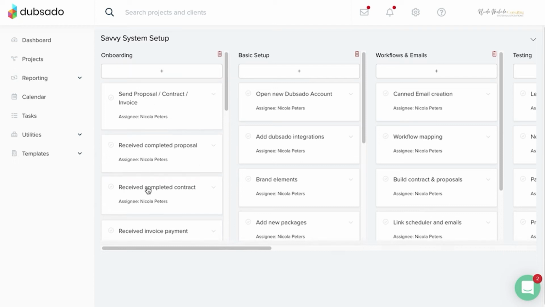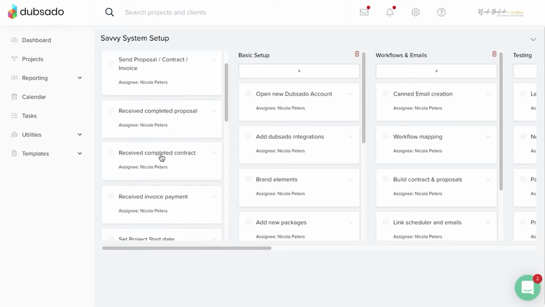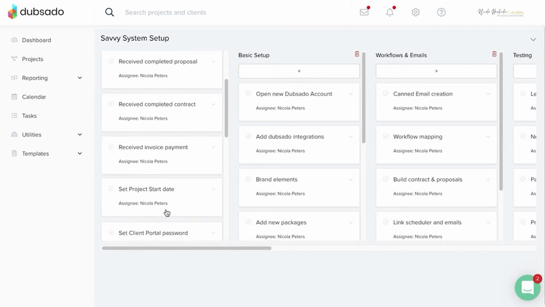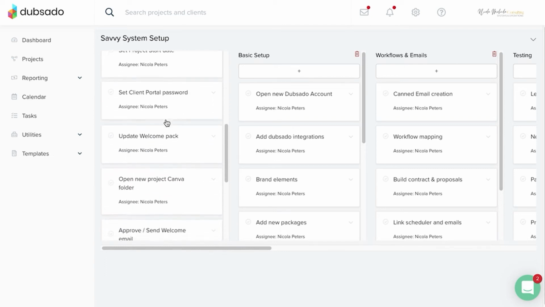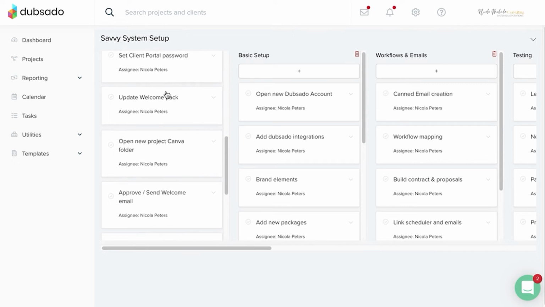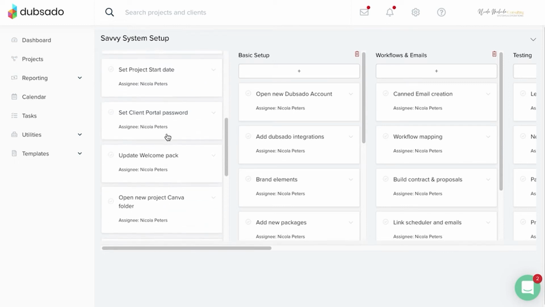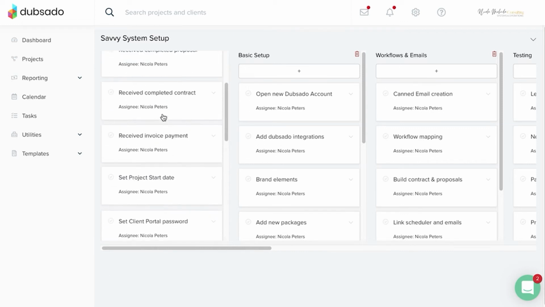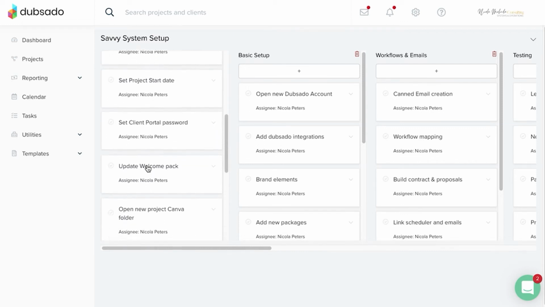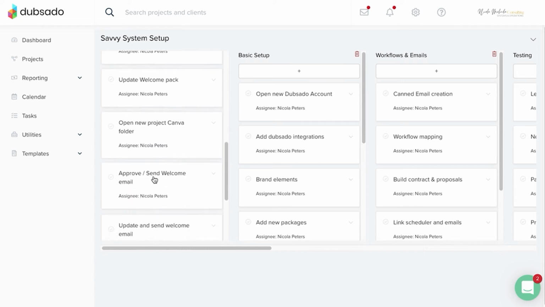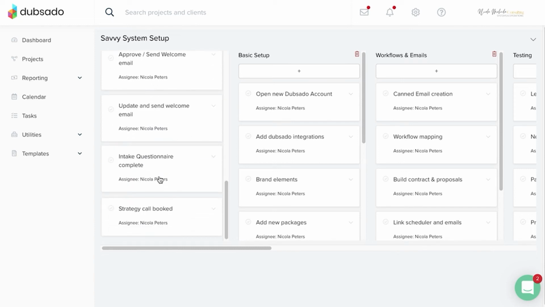So in this scenario, I've set up a project board for clients. So we have their onboarding, which is to send proposal, contract, invoice, receive the completed proposal, contract, all the other elements that are ready for the onboarding process. So we need to open up a new project Canva folder, we set the project start date, we set the client portal password, although we don't do that anymore. Also the intake questionnaire, making sure that is complete, making sure the strategy call is booked.